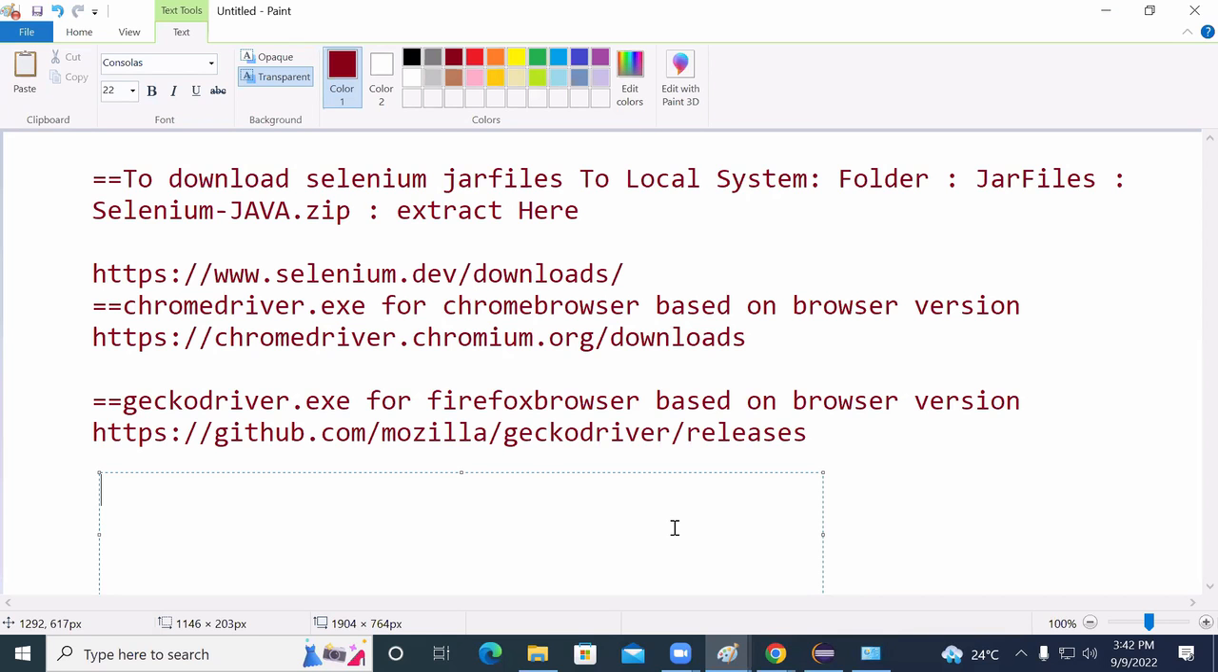Perform right click on created project. Take the next step.